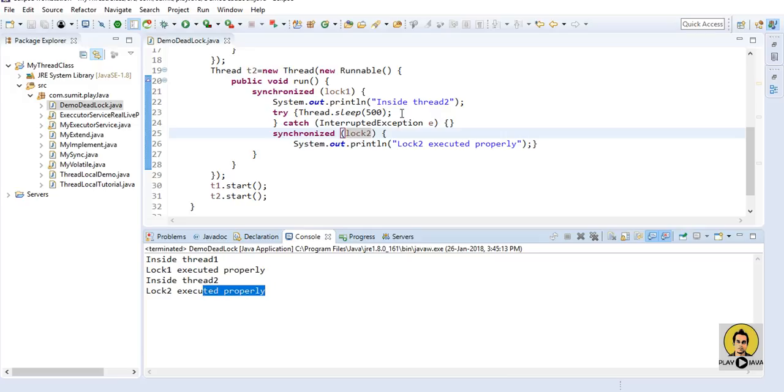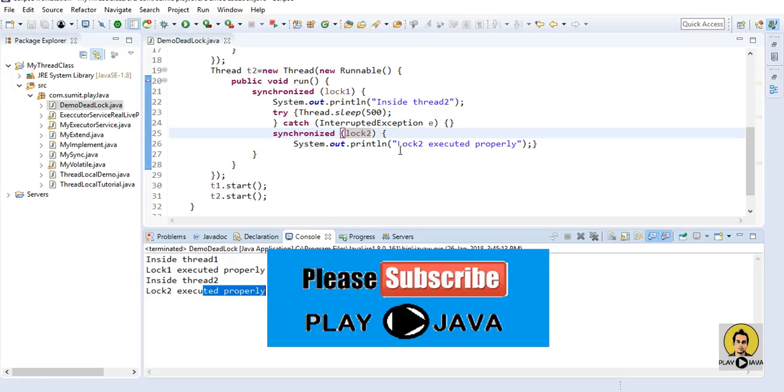So never use locks in an order that can be used by other threads at the same time. It will create a deadlock scenario and nothing will happen after that. So this is about the deadlock.